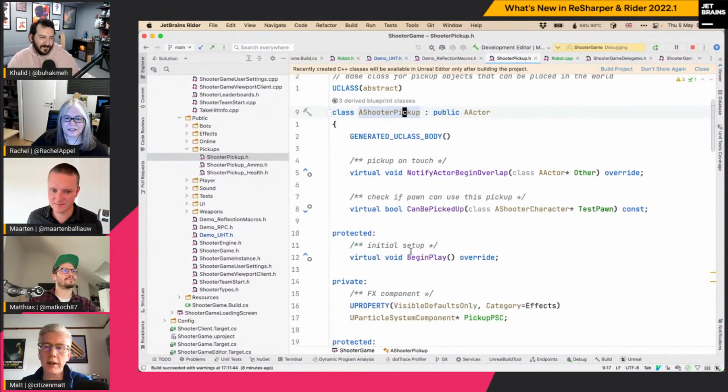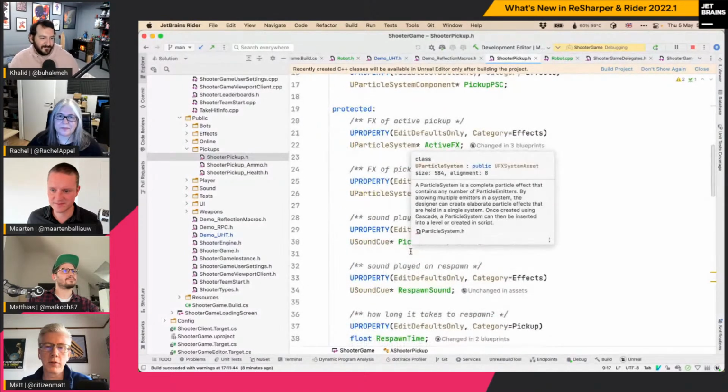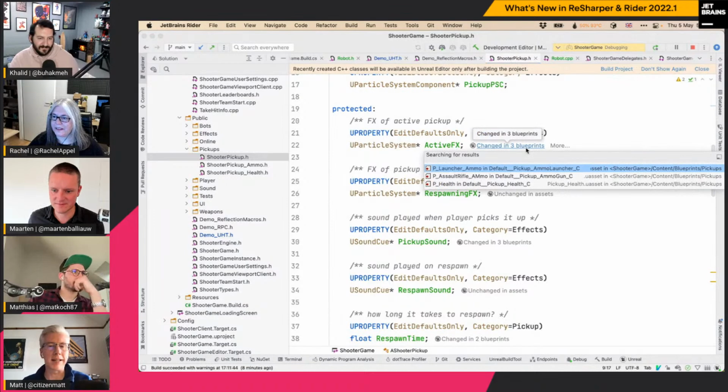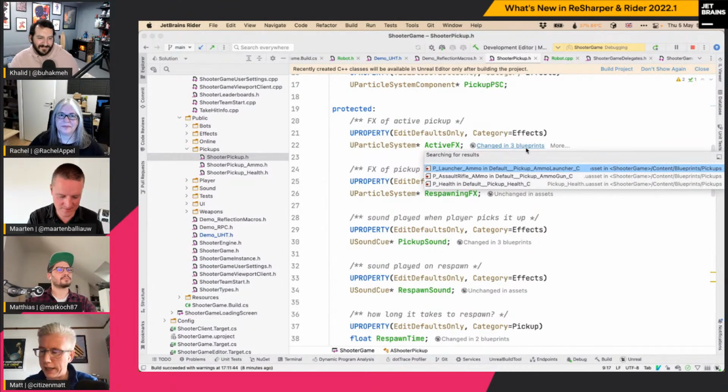Okay, other things we've got in here with support for Blueprints, though, as well as we can see what values are being set to something as well. So we've got a property here, such as for this particle system, and we can see that it's being assigned in your code there. So it's a really useful way of bringing together the data which is being stored in Unreal Editor and showing it in your code there as well.